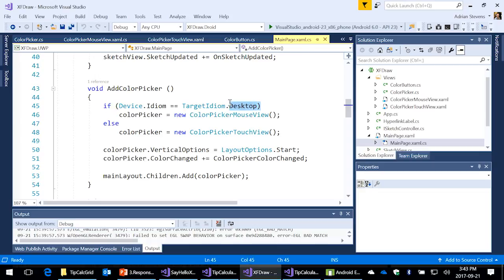I'll just show you quickly here so I can show you the other options. There is desktop, phone, and tablet currently. And so when it's on desktop, we're instantiating the color picker mouse view. Again, that's our desktop UI, our mousy one, exactly. Otherwise, we're doing our mobile friendly color picker touch view, again with fewer options, but big and easily touchable. Exactly, and again, these are design decisions that we made.